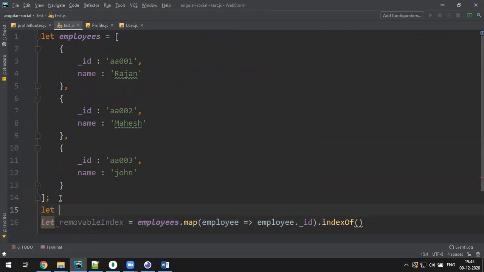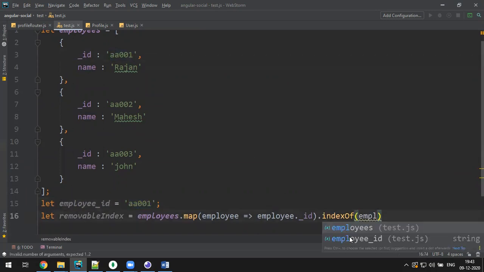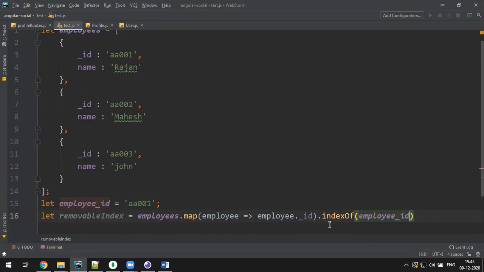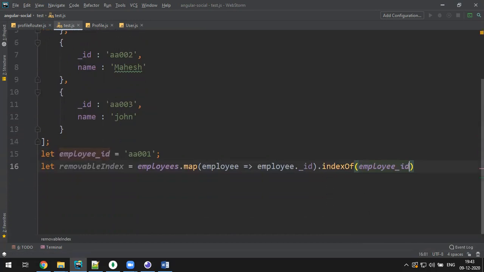So let's assume this employee ID is coming from the server, I mean the client. I want to delete actually Rajan, so I have to get the index of it. So the employee ID is of Rajan, so indexOf employee ID. Okay, fine. Let me say console log. I have to get the index, which is 0. So console log of removable index.